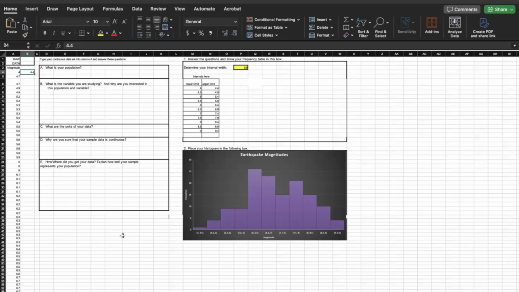Anyone else? Yeah, sorry. It says explain how well your sample represents your population. Don't even worry about that. All I want to know is how you got your data. Okay, that makes sense. All I really care about is how did you get your data? You're just giving me your source. Good question.